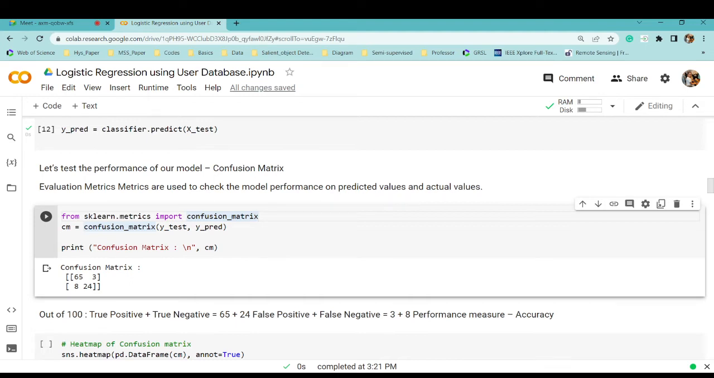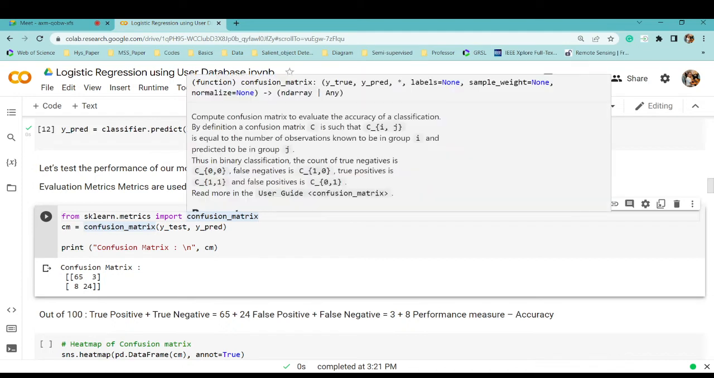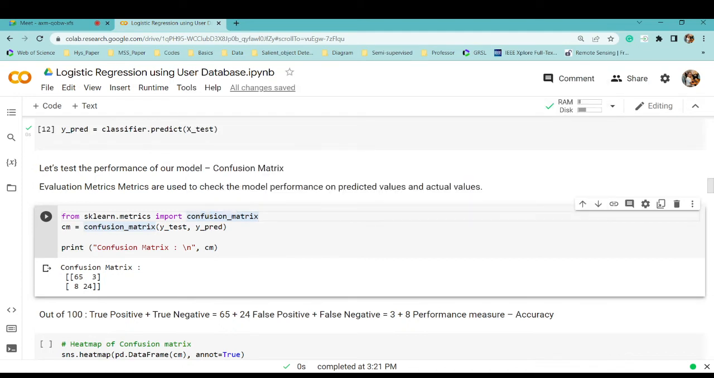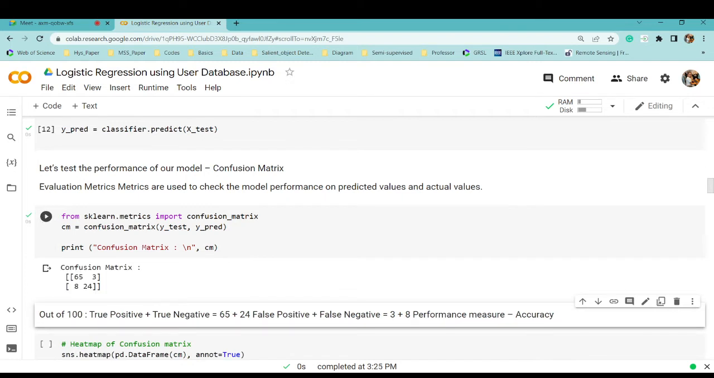So even confusion matrix is one such library, or one such function, you can directly call. From sklearn.metrics I have imported confusion matrix, and I need to do the prediction from y test and y prediction. Y prediction I've already done with my x test. I have printed my confusion matrix, and what I can see is what it consists of: true positive, true negative, false positive, and false negative.